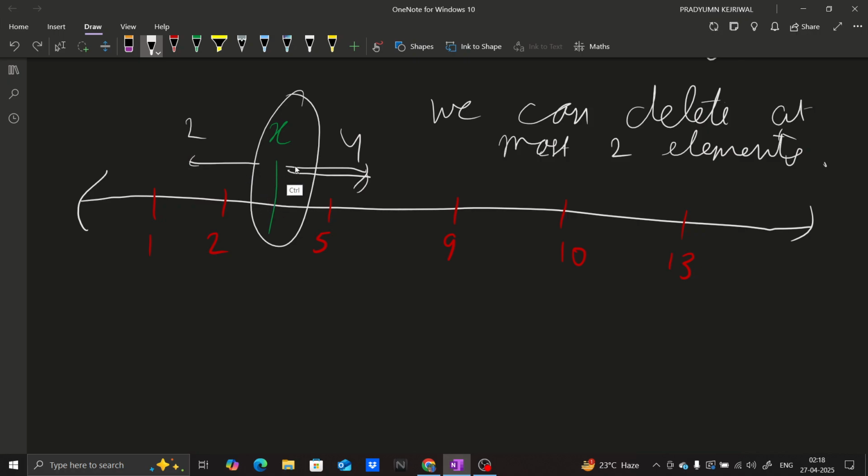Okay, so currently the number of points to its right are 4 and to the left are 2, so it is not a median. But we can actually delete at most two elements and try to make it median. So what we can do is just delete any two elements to its right. So let's say I delete this and this from the array.